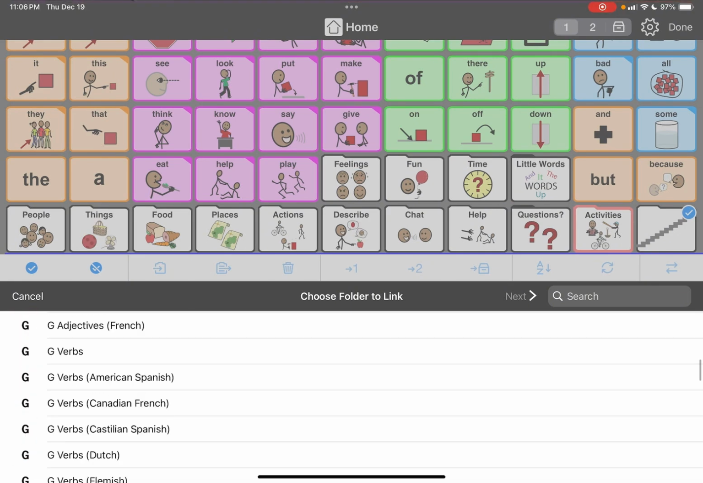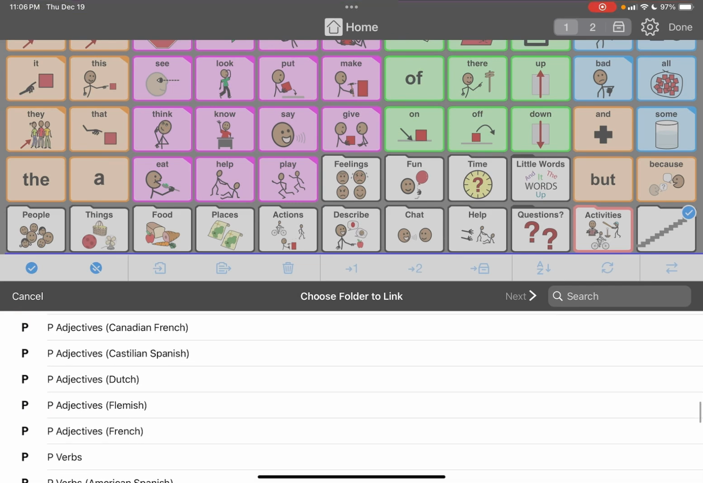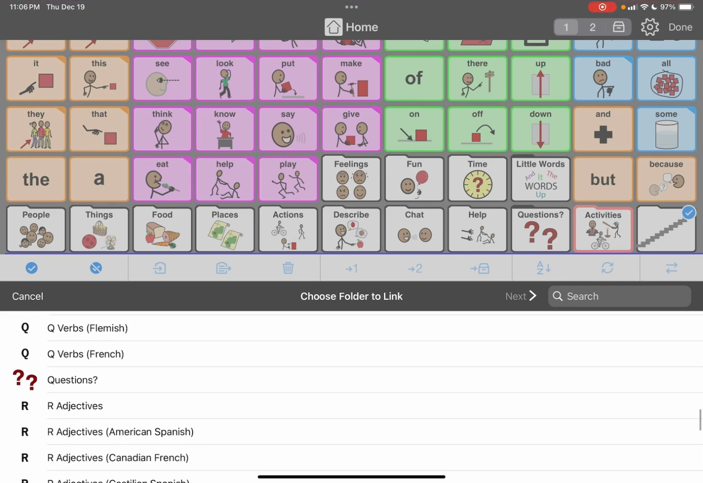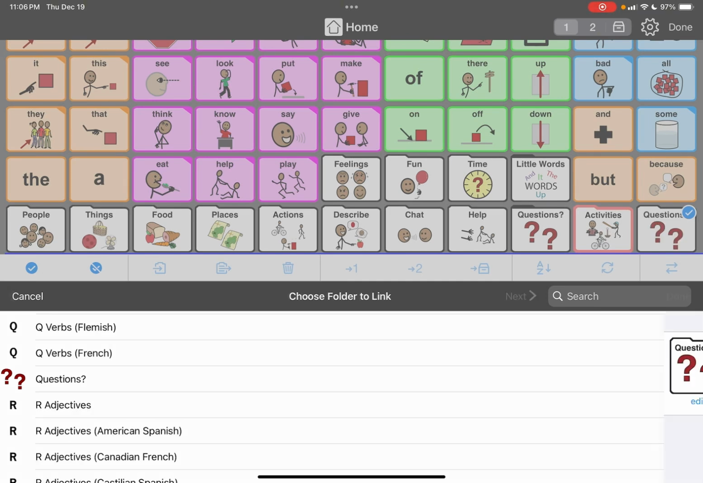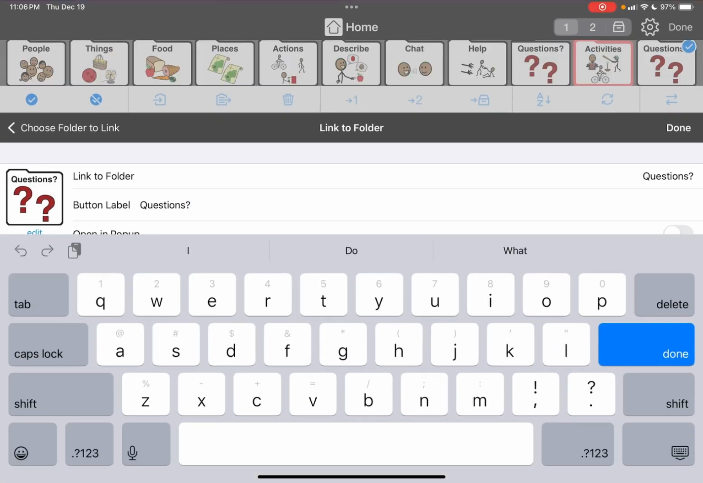These are all our options. So many options to link to. But we're going to go to questions. There it is, and we're going to tap that. Then we're going to hit next. See how it's selected with the blue check mark on the right? Then we're going to hit next. Do we want to label this button? Yeah, we want to label it questions, just like the other one.